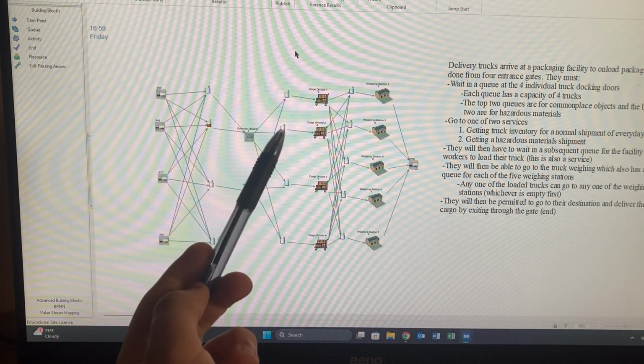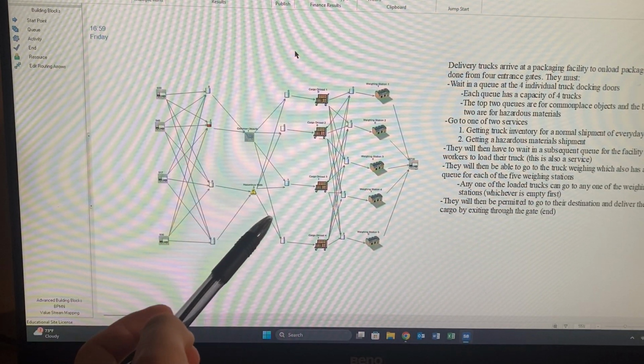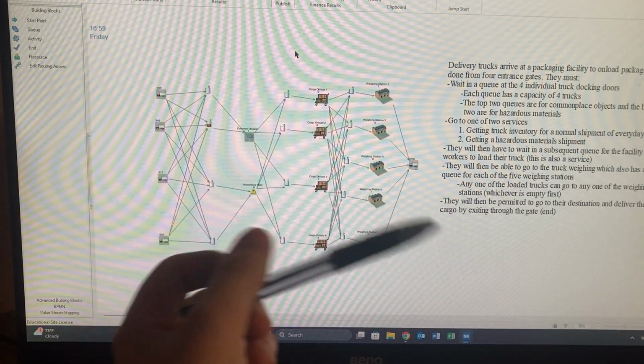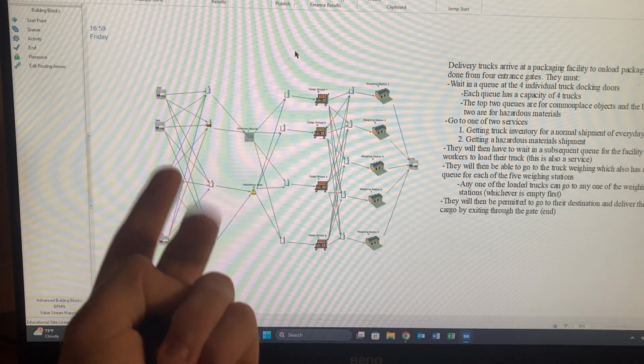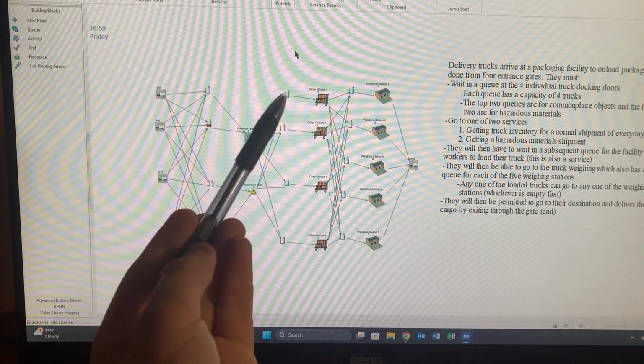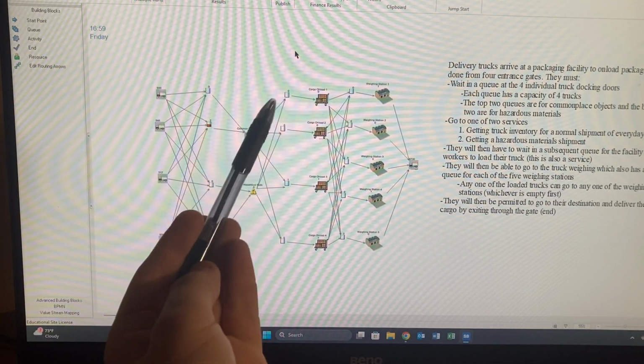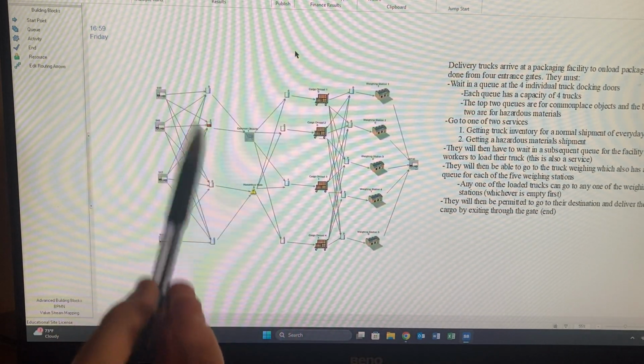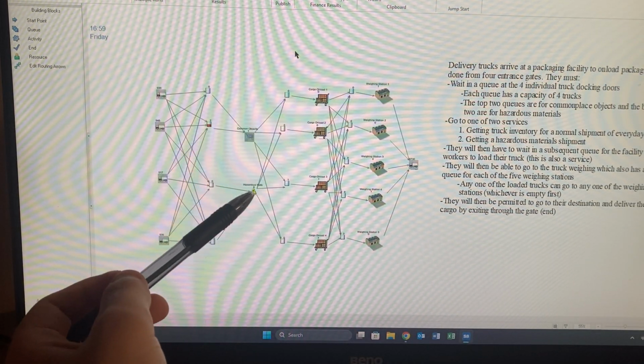He sees there's 1 truck here, 2 here, 3 here, and 4 here, and he says, well, I want to get paid faster, I want to get my job done faster, and I want to get out of here faster. So I'm going to go to the queue that is shortest with the 1 trucker. That should get me out of here faster. Same applies here for hazardous materials.